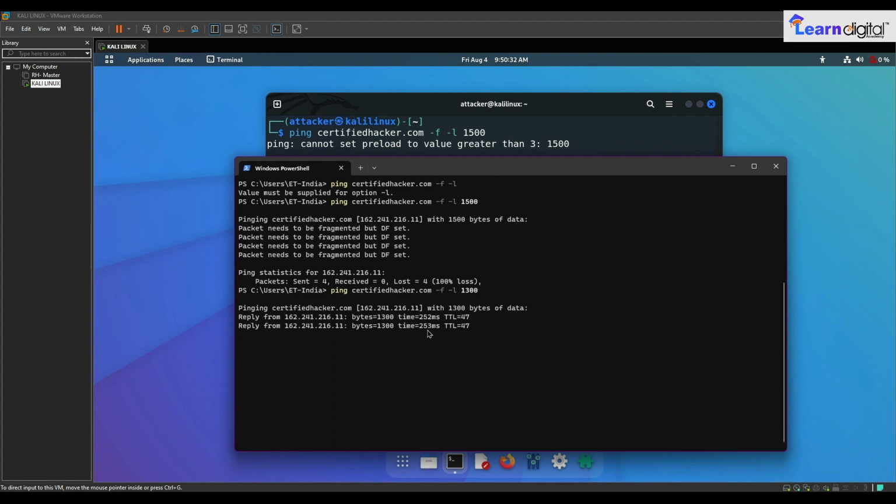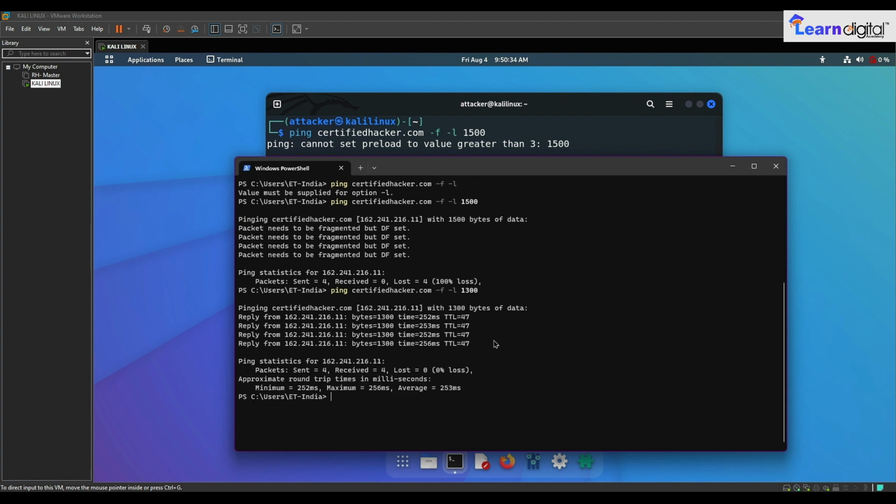Again, we need to be careful about this particular networking part. So here you can see that we got the response. Observe that the maximum packet size is less than 1500 bytes and more than 1300 bytes. So now try different values until you find the maximum frame size.